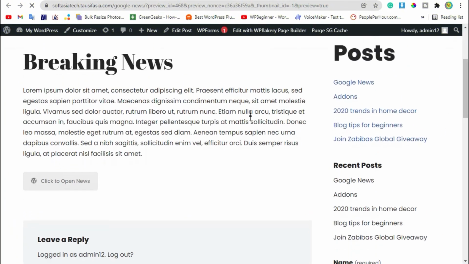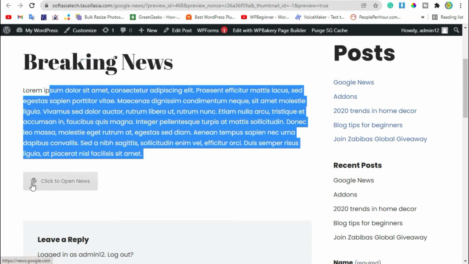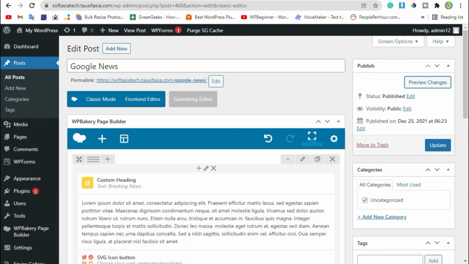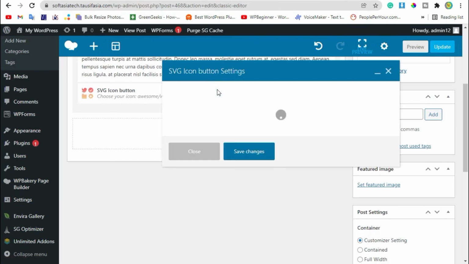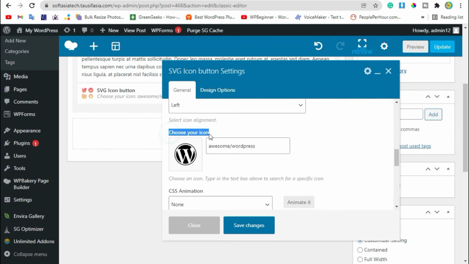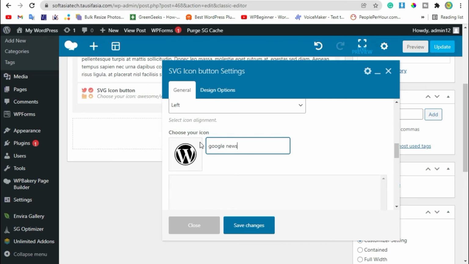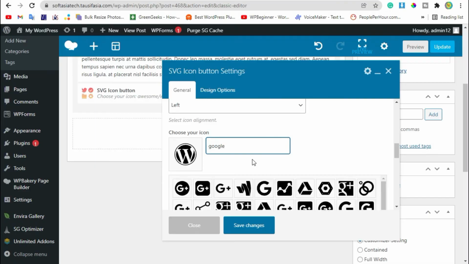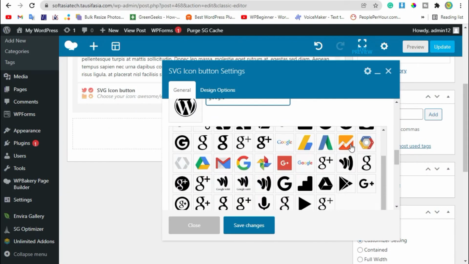Scroll down. Here you can see the button and SVG icon, heading and text widget. Now we will change this icon. For this, go back to editor, edit the widget, scroll down. Here you have choose your icon. Search your icon here and select icon from here. I'll select this one.